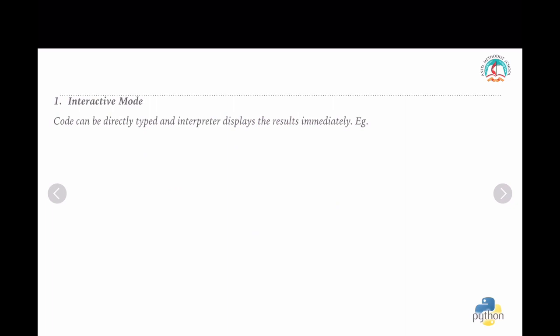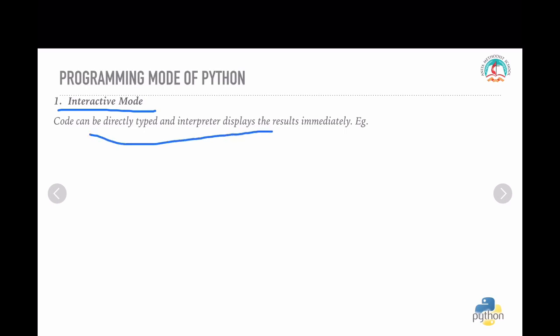Now, the next thing we are going to see is the programming modes of Python. There are 2 types of programming mode. The first one is the interactive mode. In interactive mode, the code can be directly typed and the interpreter displays the results immediately. For example, you can take it as a simple calculator.